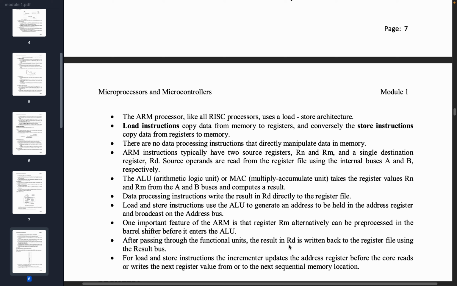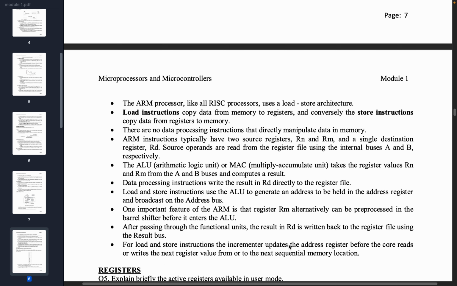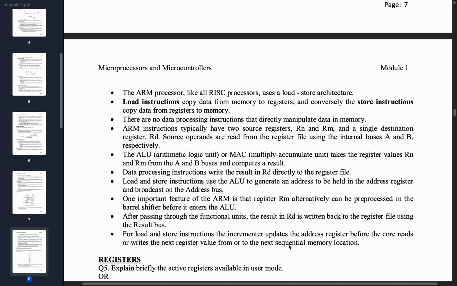Then an ARM instruction typically has two source registers, Rn and Rm, and a single destination register, Rd. Source operands are read from registers using internal buses A and B respectively. Then the arithmetic logic unit or MAC, multiply accumulate unit, takes the register values from Rn and Rm on the A and B buses and computes results. Then data processing instructions write the result to Rd in the register file. Load and store instructions use the ALU to generate an address that is held in the address register and broadcast on the address bus.